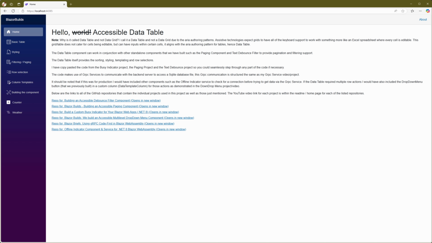The data grid pattern is for Excel spreadsheet-like grids where every cell is editable, requiring differing keyboard support that assistive technologies and their users have come to expect. And as I had no plans for making every cell editable, I chose the table pattern.